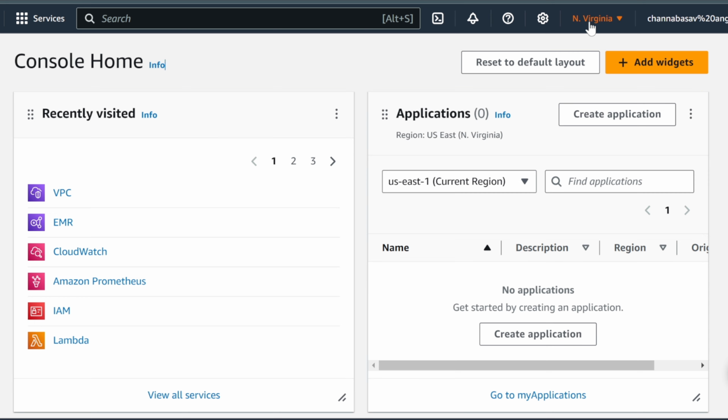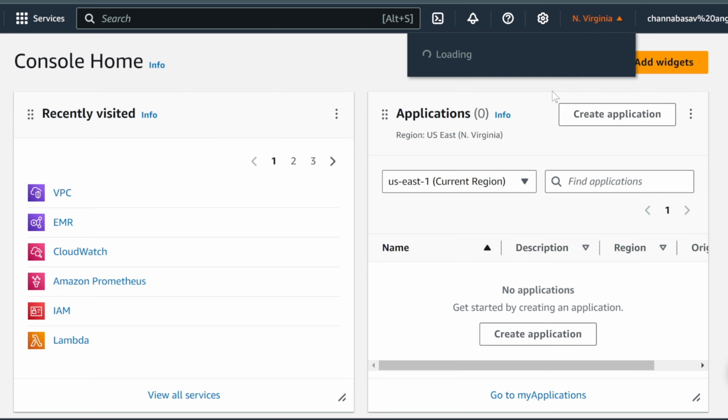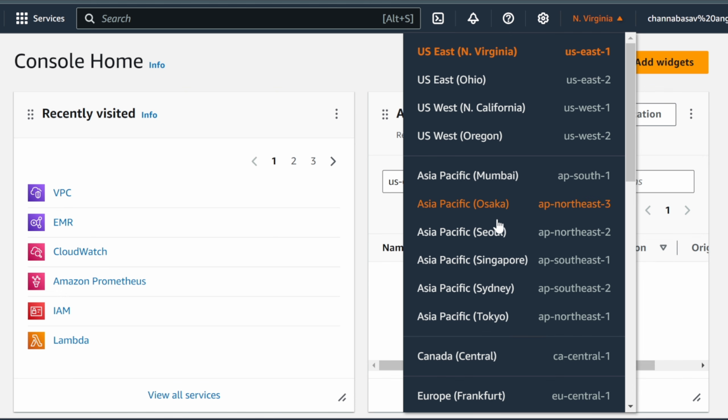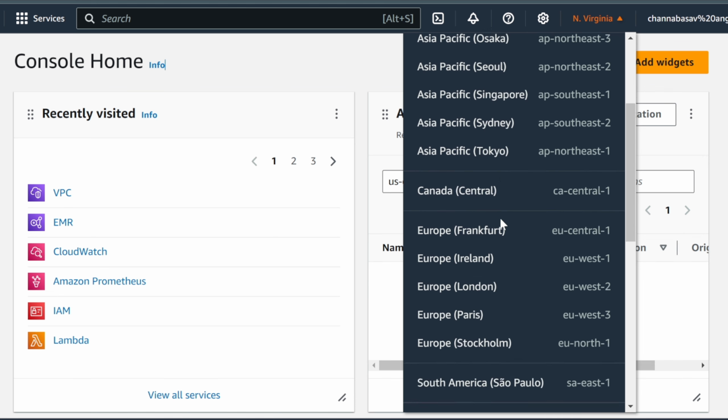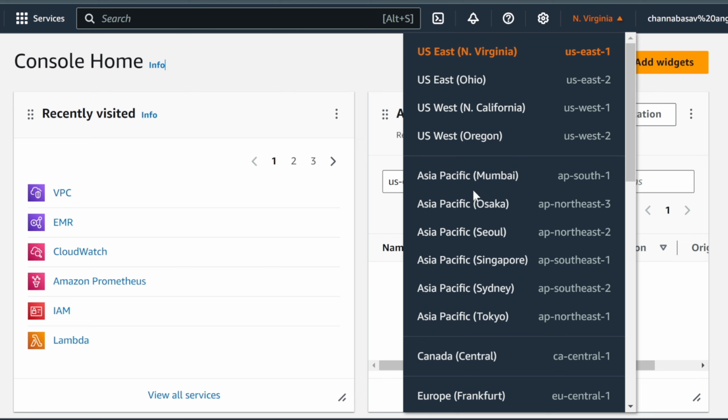If you click here, you are going to see all the regions which AWS has. As I told, there is the Mumbai region, North Virginia, California. These are all the regions. AP South 1 is one region, Mumbai. Inside that region there will be different availability zones: AP South 1A, AP South 1B, AP South 1C, this kind of thing.